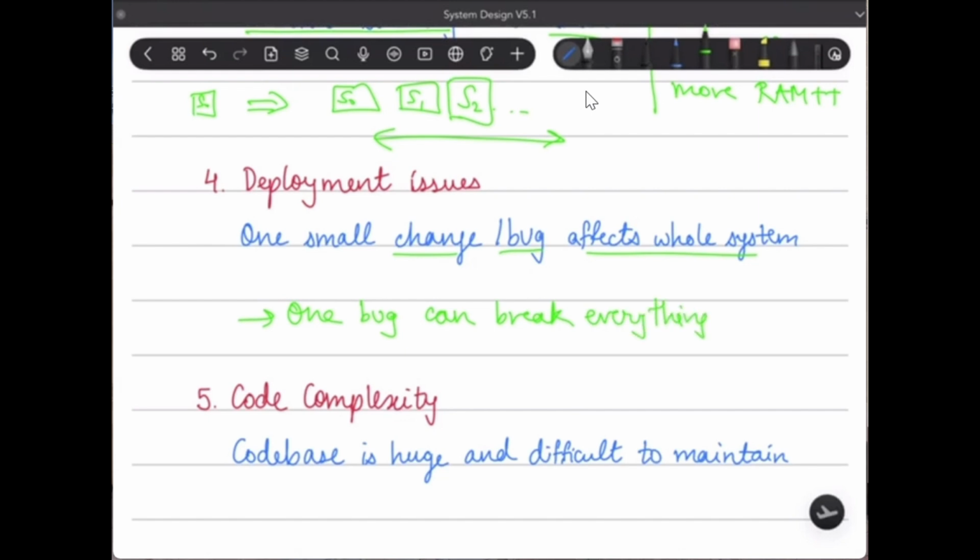Also, if I made a small change, I need to deploy the whole system again because everything is dependent on everything. Whereas in a distributed system, this problem does not come. We'll understand that in the next video. So deployment issues, both in terms of changes and bugs, occur in your monoliths because one small change will affect your whole system. You need to deploy it again, and one bug can break everything because we are talking about one box, one system.